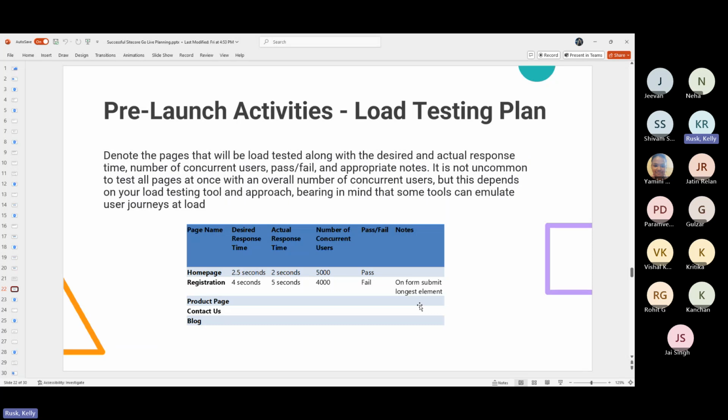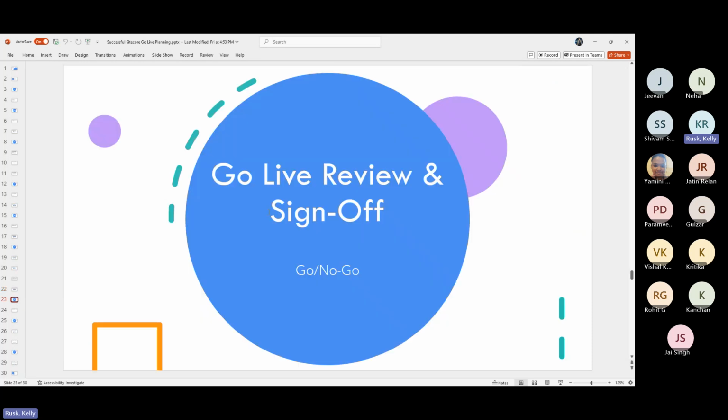Nothing wrong with praying and hoping on go live day. We all do it, right? But let's overplan the best we can and be confident in our solution and be intimate with how it really works. So if you've gone through pre-launch activities and load tested your site and remediated any issues, you're now ready to have a go live review and sign off, typically known as a go, no go.